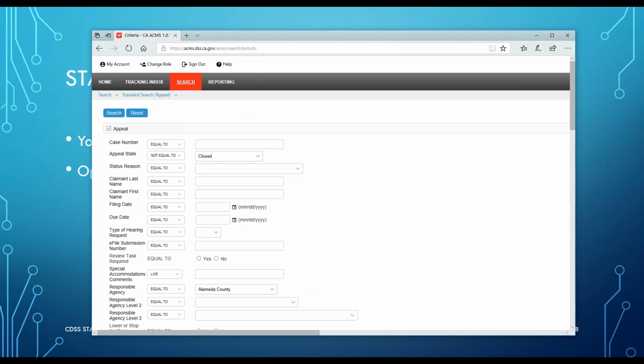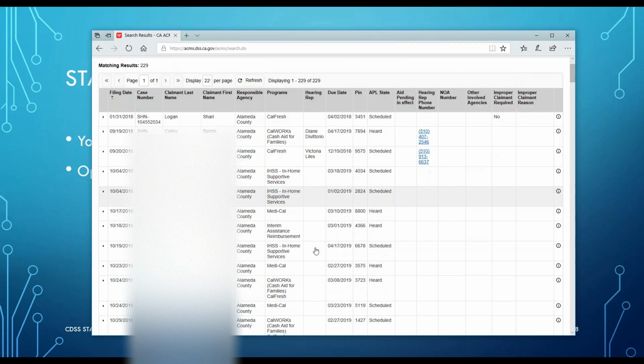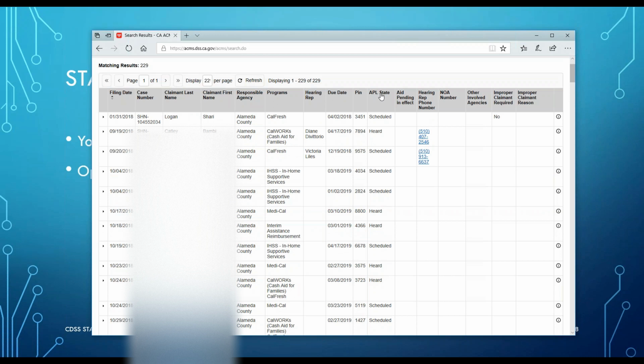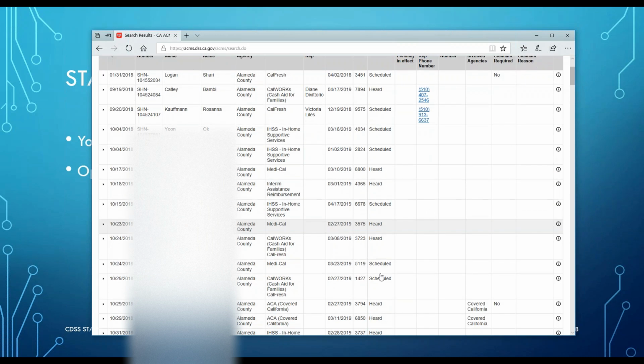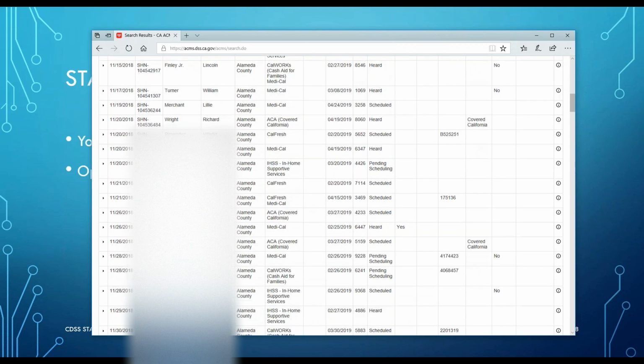So I'm going to go with just Alameda County that are not closed. I'm hoping that search result will come. There we go. So again, we're doing a standard search, so these fields that come up are standard. And these are all the cases that belong to Alameda County, you can see. And their appeal state is not closed. So it's either heard or scheduled, maybe pending scheduling. So all of the Alameda cases.